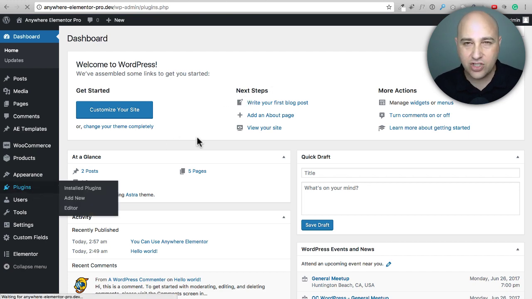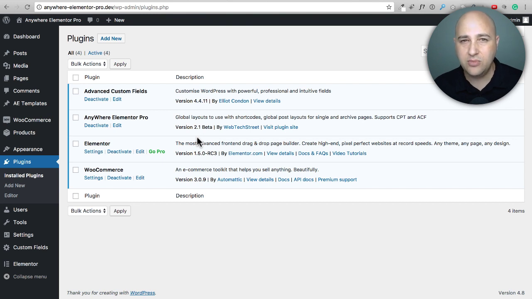I'm using the Astra theme. It's a fantastic theme that's designed to work with any page builder, and it's also going to probably be the fastest theme that you have ever used. This is what I have installed right now. I put Elementor, and I'm on the release candidate for 1.5. I also have Anywhere Elementor Pro 2.1, the beta, which I was just talking about. I also threw in advanced custom fields.